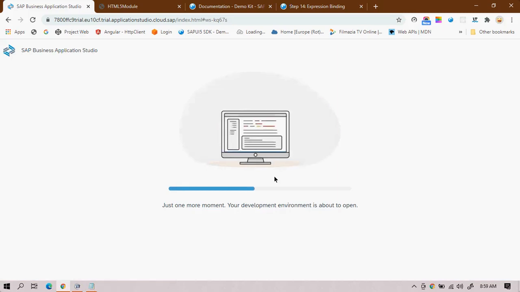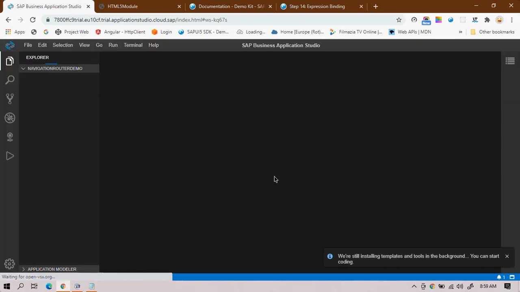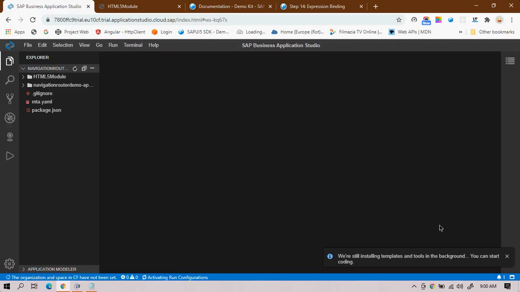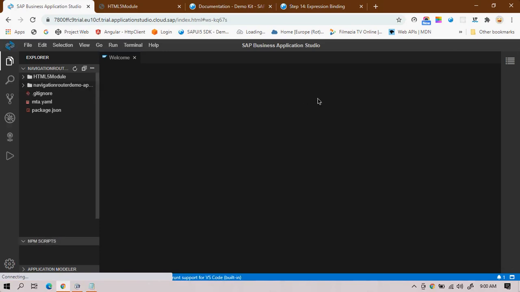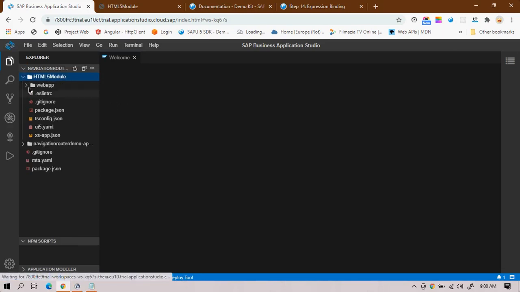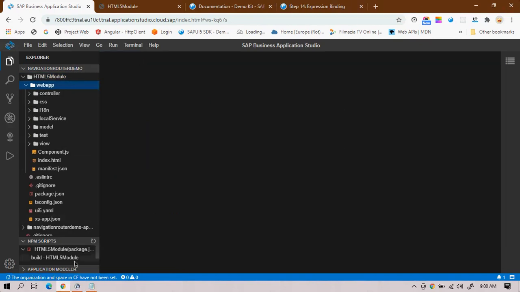So what is routing and navigation? Routing is nothing but, if I want to navigate from one page to another page, and that everything happens with the help of the hash. SAP UI5 uses the hash in order to do the navigation. Let me open this. I will expand the manifest.